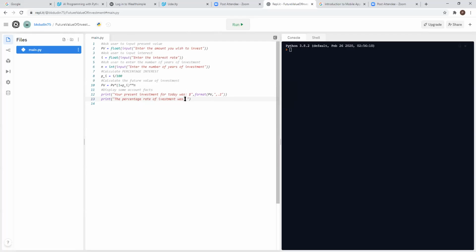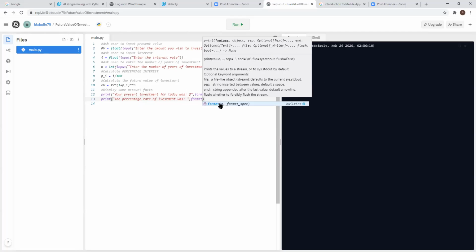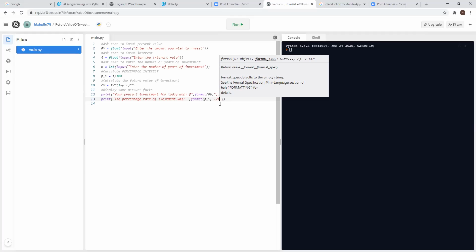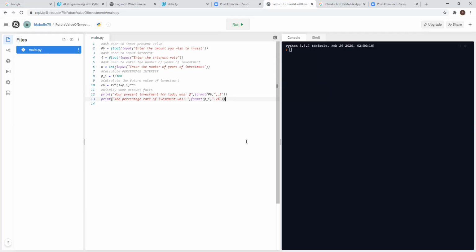This is a good example because it simply revises everything. Format P underscore I, comma, double quotes, 0.2 percentage. I'm going to express this as a percentage to 2 decimal places.